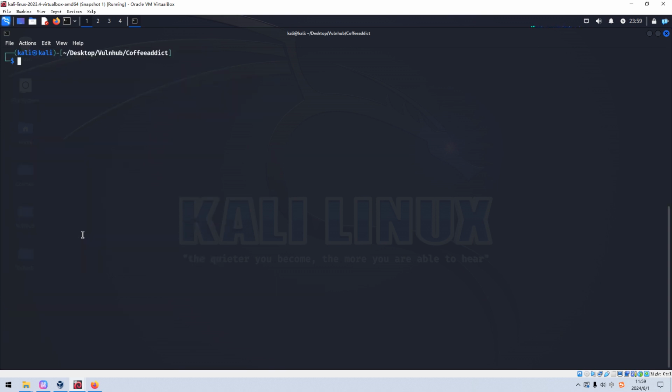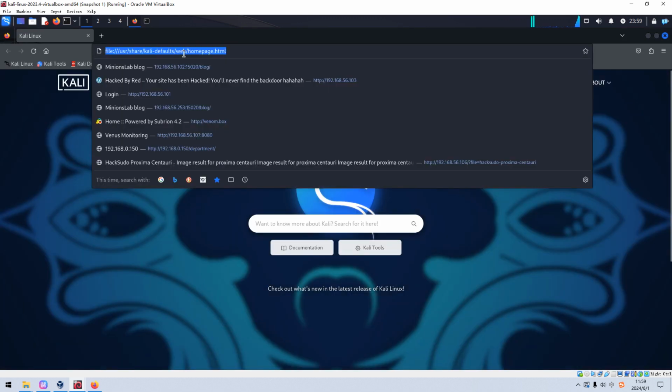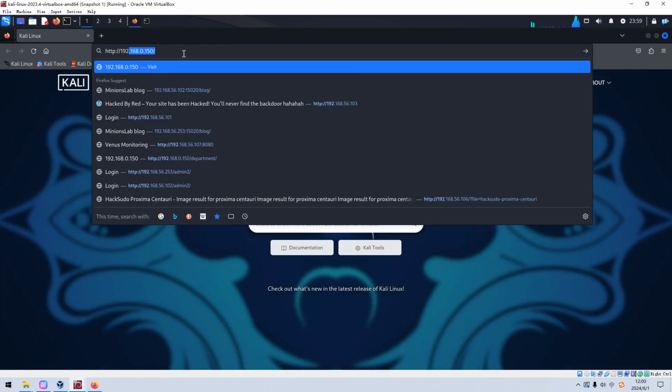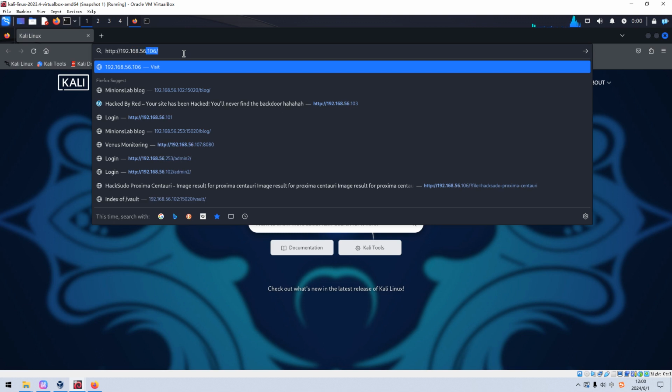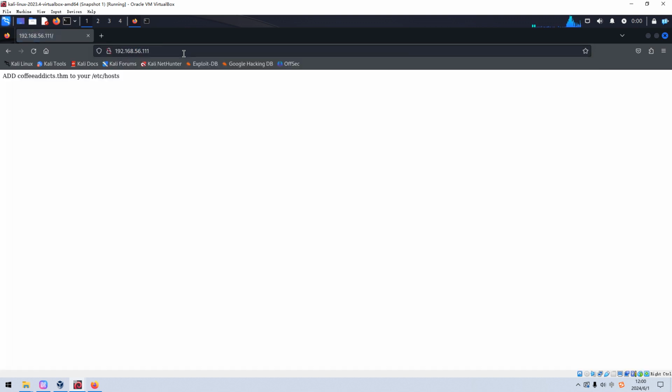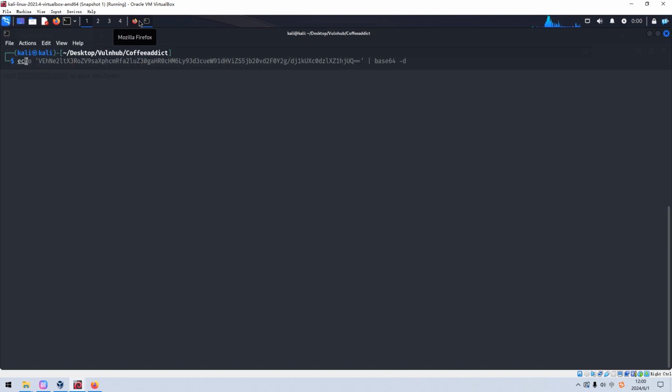Okay, so now we need to begin our enumeration with the HTTP service manually. Let's launch our browser to do the manual enumeration first. And we can put the IP address of the target into the address bar. Yeah, we got the page back. And here, we need to add coffeeaddicts.thm to our hosts file. Of course, no problem. We can do that. We can copy this domain name, and then we can use echo.